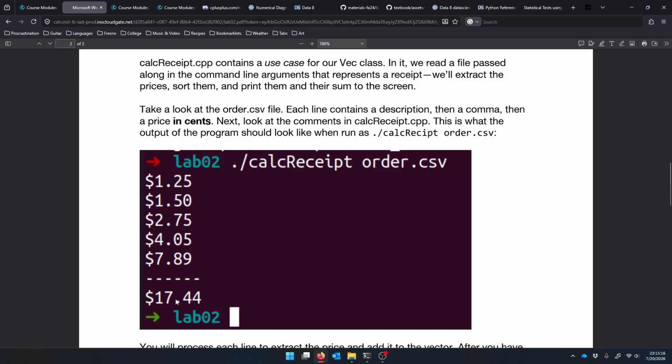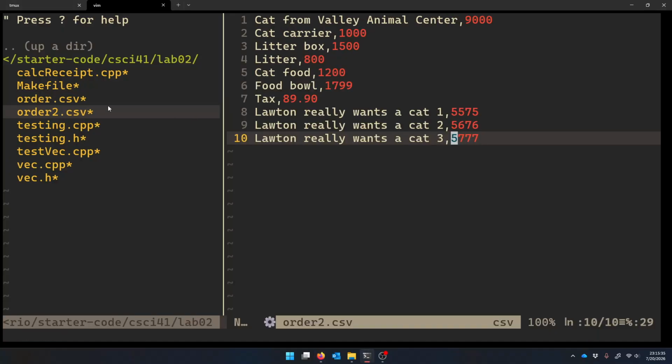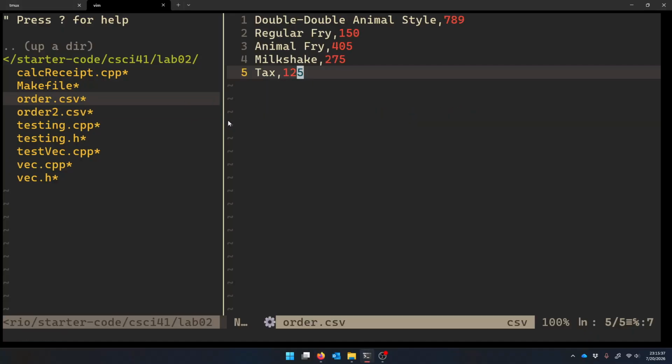And then you'll also want to find the total, just add them all up, and again, print them out with a dollar sign and a dot. And you want to print that total out after a line with exactly 6 dashes. Okay, so that's the job. This is what it should look like. This is exactly what your output should look like for the order.csv file. And something similar happens for order 2. Okay, so yeah, that's that one.